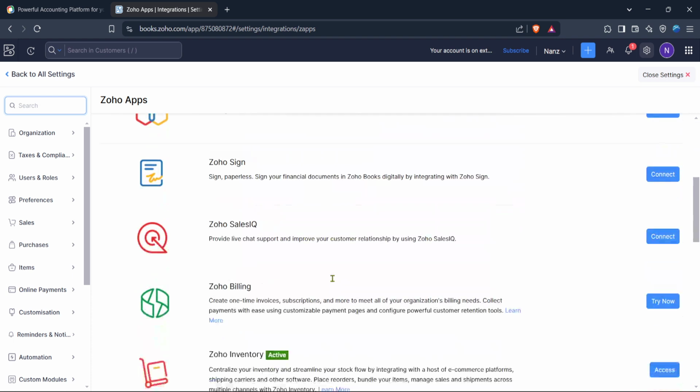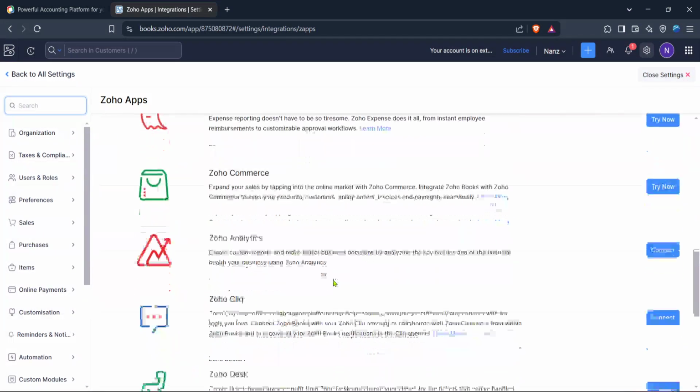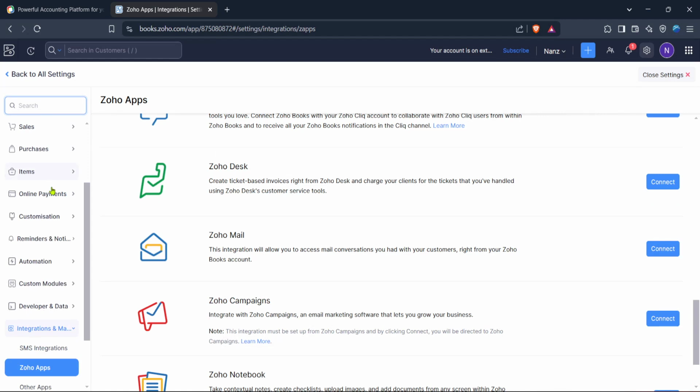When selecting a new connection, you'll see an option for Shopify. Click on Shopify. This is the platform you want to connect with Zoho Books, facilitating automatic data sharing between both systems to streamline your operations.